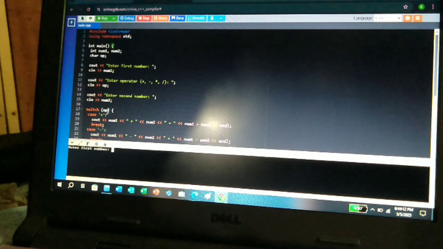And then it asks the user for the first number and stores it in number1, followed by the operator. It will ask again for the user to choose an operation and store it in op, and then it will ask for a second number and store it in number2. And as you can see in cout, enter second number.